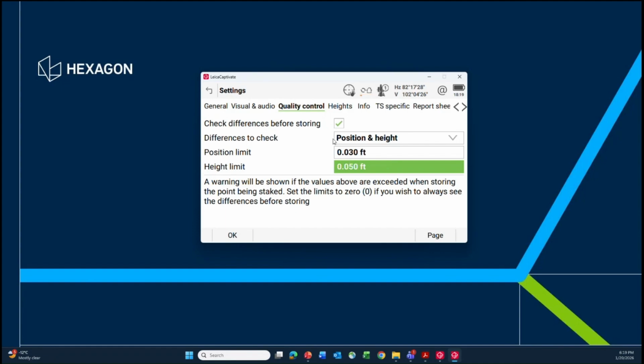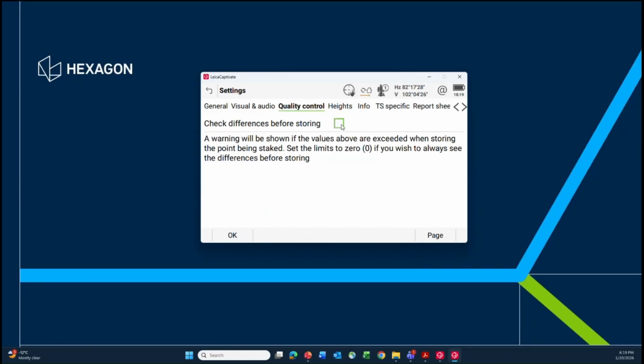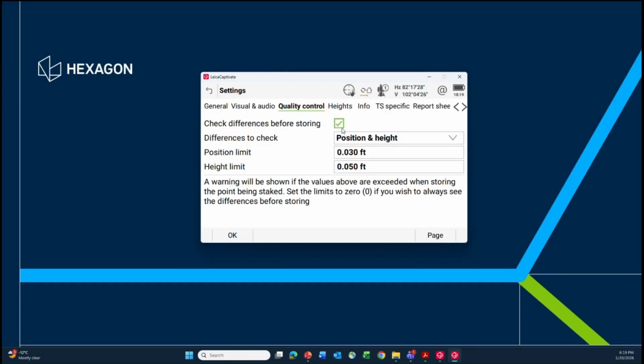So again, if you want that setting to be in the field, if you want the check to be done for quality control, you check that box. If you don't want any check to be done in the field, you can simply uncheck that box. I'll leave a check in here.